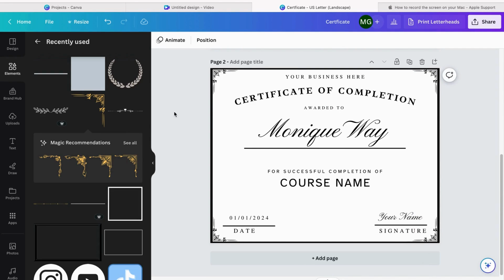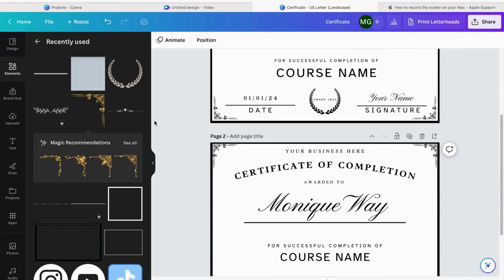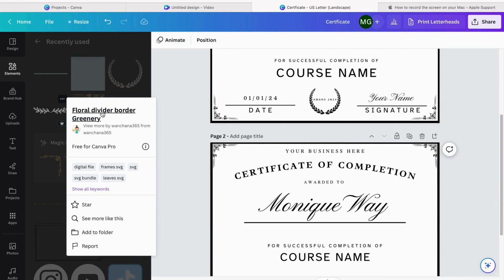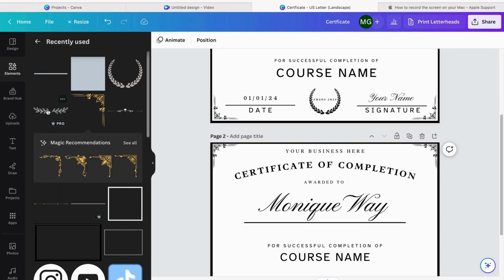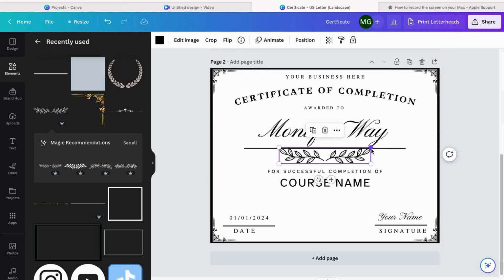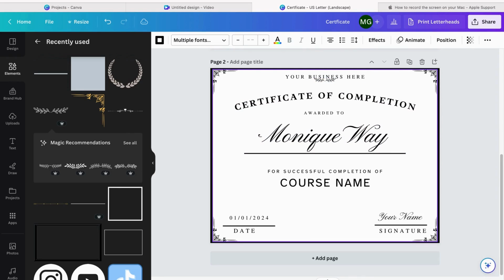All right, y'all, so now that I have my borders added to my certificate, I'm gonna go in and add this little minimalistic leaf vine branch. And so what I searched for was a floral divider border greenery. I just typed in floral divider and this popped up. It was right on the first page. So I'm just going to click on this, and it's already black. So I'm just going to adjust it. Put this right here. So I'm probably going to go ahead and just move all of this down just a little bit. There we go.